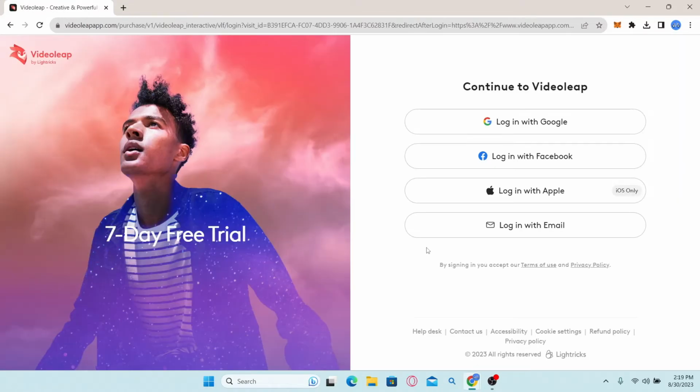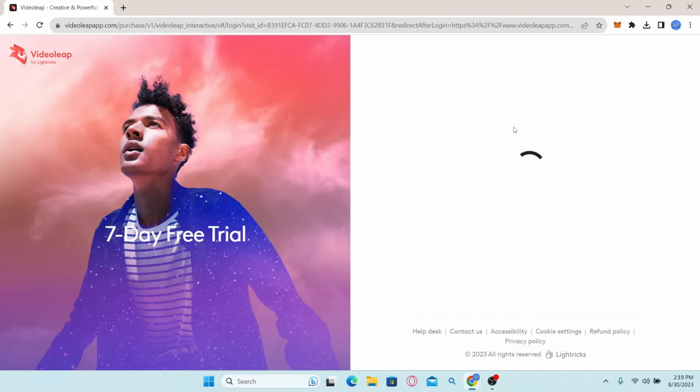Now from the sign up page, you have 4 different options to sign up and create a new account. You can do this using your Google, your email address, your Facebook or your Apple account if you're on iOS. Simply click on any one of those options which might be suitable for you.